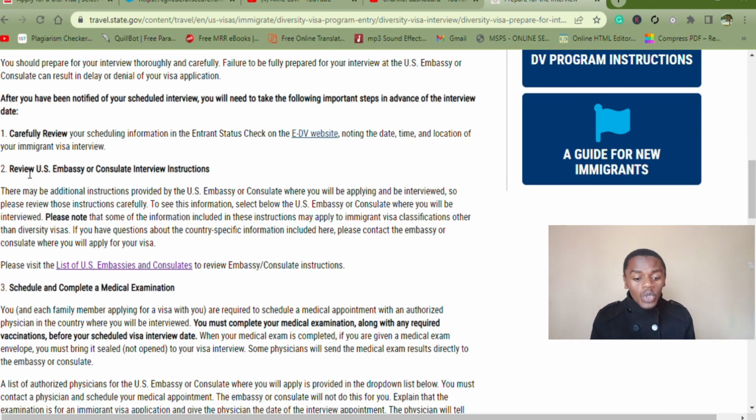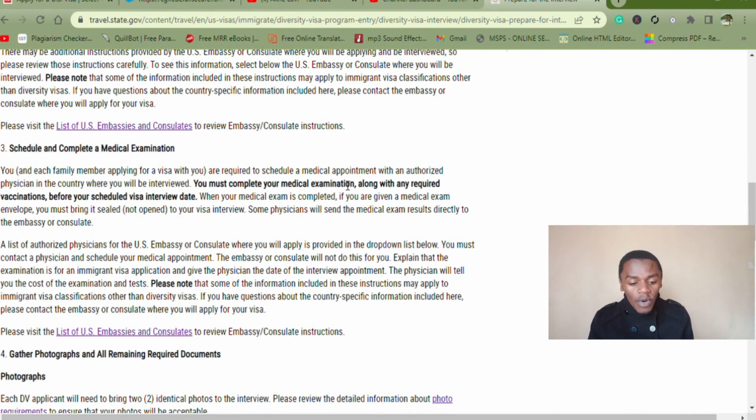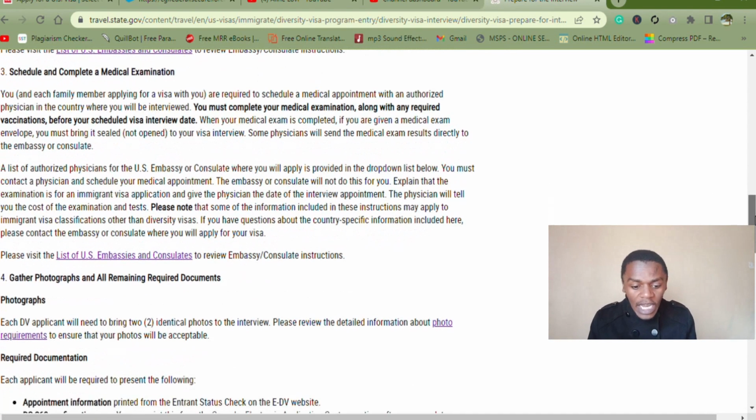Then step number 2, you review the US Embassy or Consulate interview instructions. This is embassy specific; every embassy has its own instructions. So you have to visit the list of embassies and pick your specific embassy to get through the checklist. After that, number 3, you have to book a medical examination appointment. And number 4 is to gather the photographs and all the documents that will be required, which will be specified in the checklist.